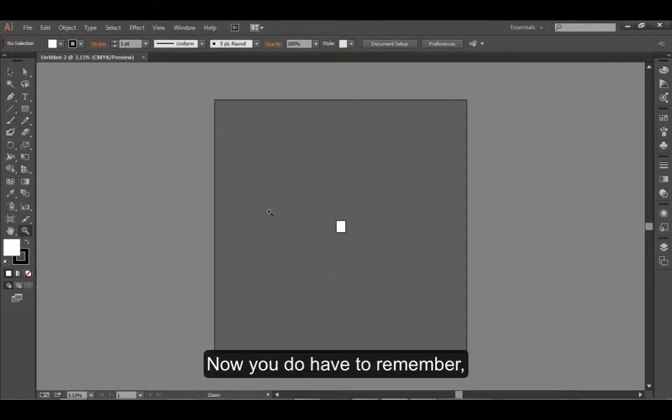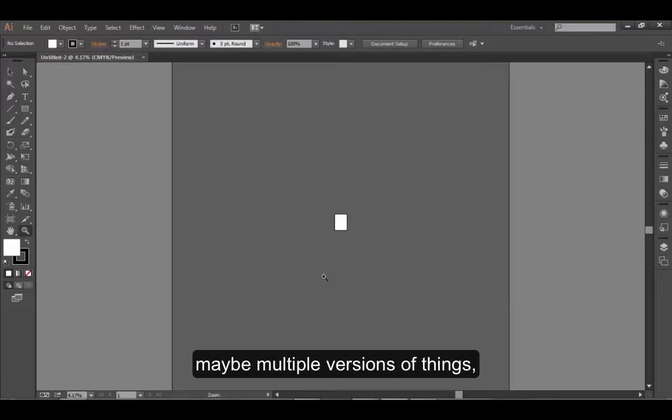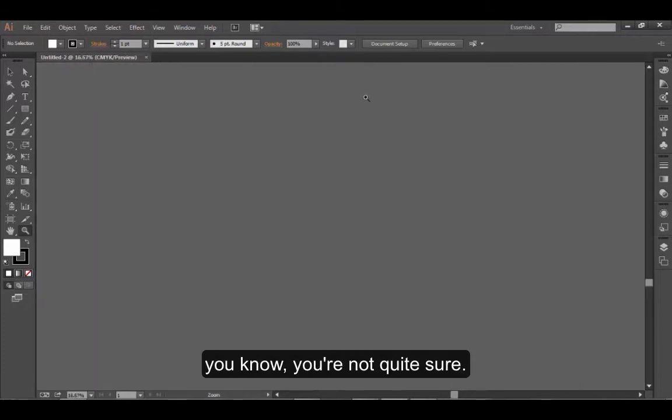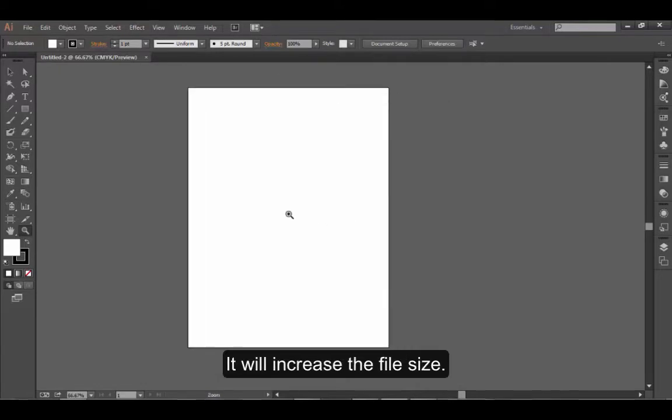Now you do have to remember, if you load this up with a bunch of extra stuff, maybe multiple versions of things, you're not quite sure. Let me use my space bar here to move down. It will increase the file size.